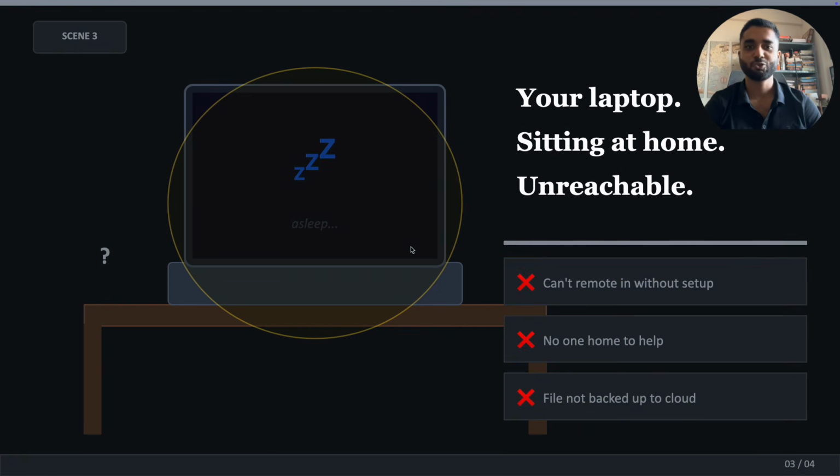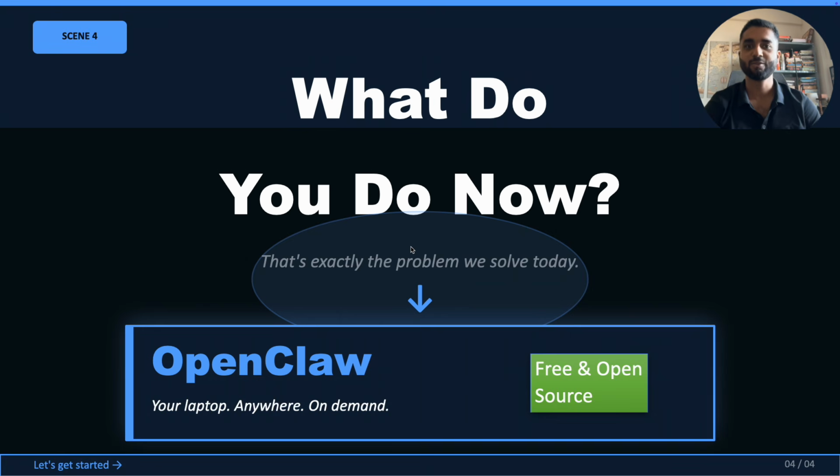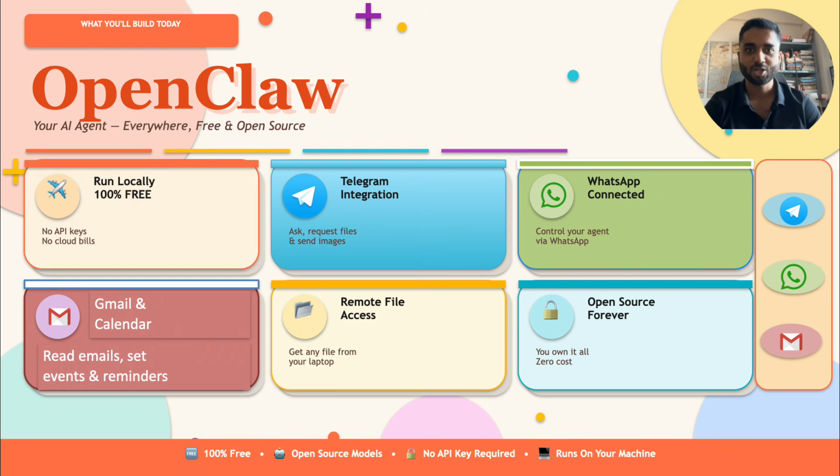We have OpenClaw doing all this for you, and by the end of this video, you will have a fully working setup that lets you run OpenClaw locally and completely free. No API keys needed at all. You will be able to integrate it with Telegram, so you can ask questions, request files, and even load images from your desktop, all through just chats.